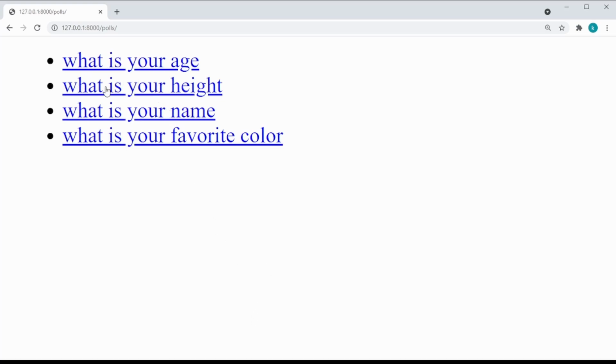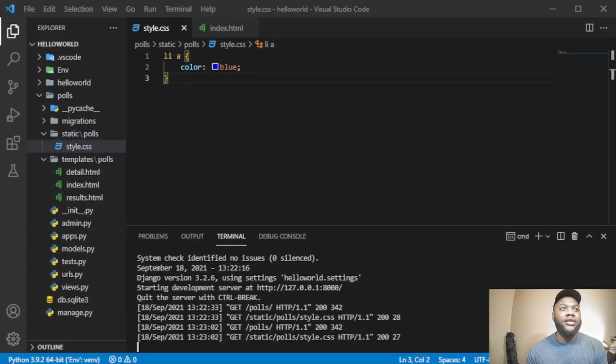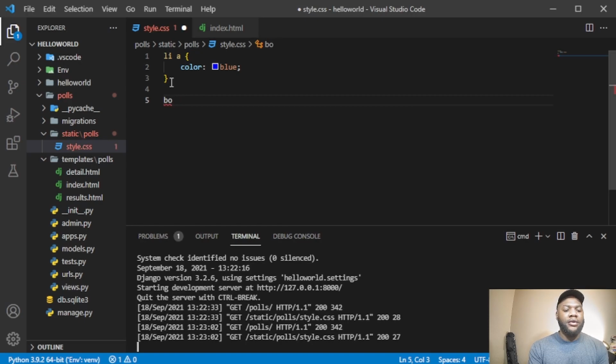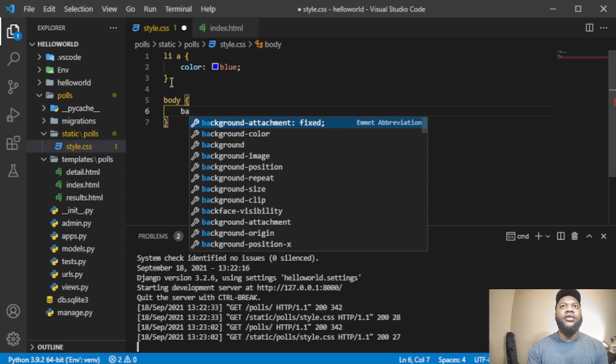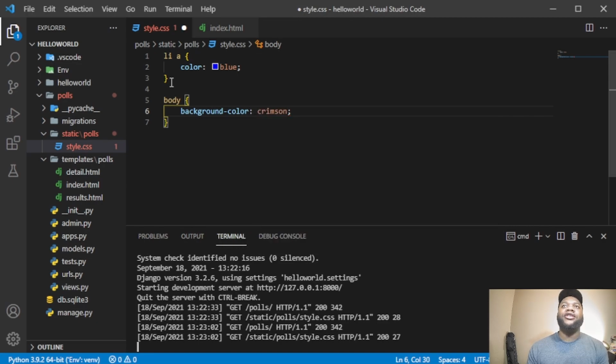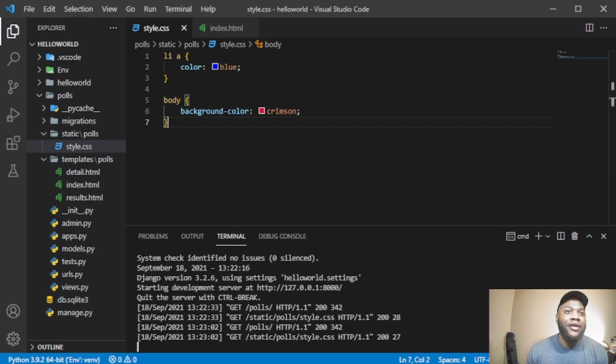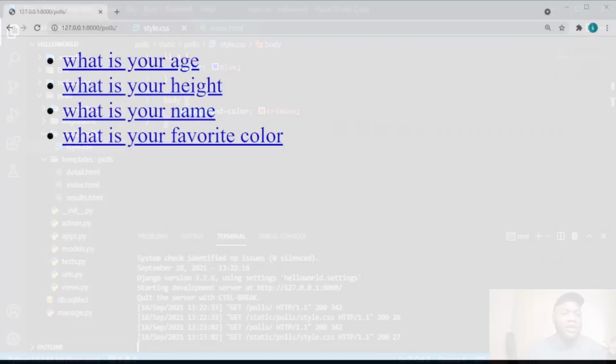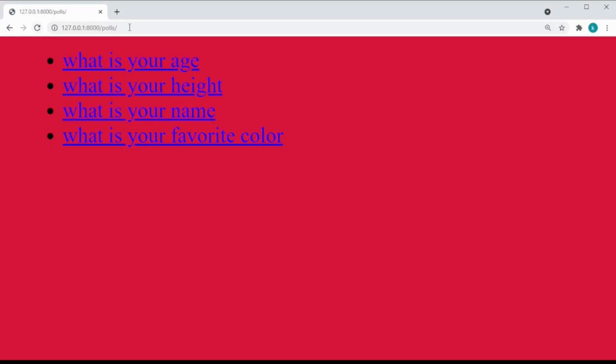So this is how you can style your page to make it look amazing. The next thing we're going to do is add a background image to the body. So in polls over here, this is going to be the body. And inside the body, I'm going to put the background color. Let's try crimson. We're going to style the body and change it to crimson. So it should work, and there you go, guys. We're styling our beautiful website.